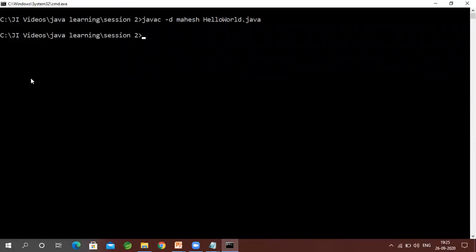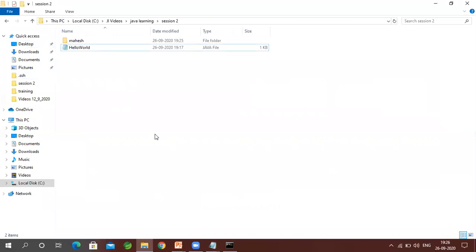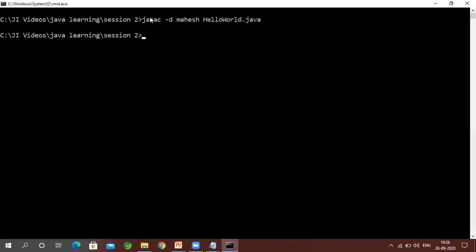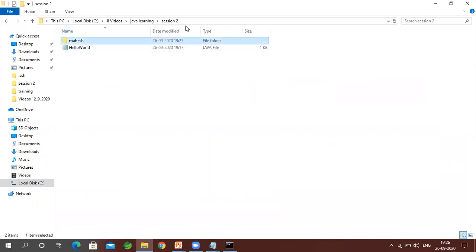Now I entered it, so I compiled it, and let me go back to the Windows folder. What did you notice? Earlier when I compiled hello world, the hello world dot class was generated. But here the class file is missing, and in that place I see a folder by the name Mahesh. That is what I mentioned here, -d Mahesh. Let me look into this folder Mahesh. Now what I see inside is that the hello world class is generated.